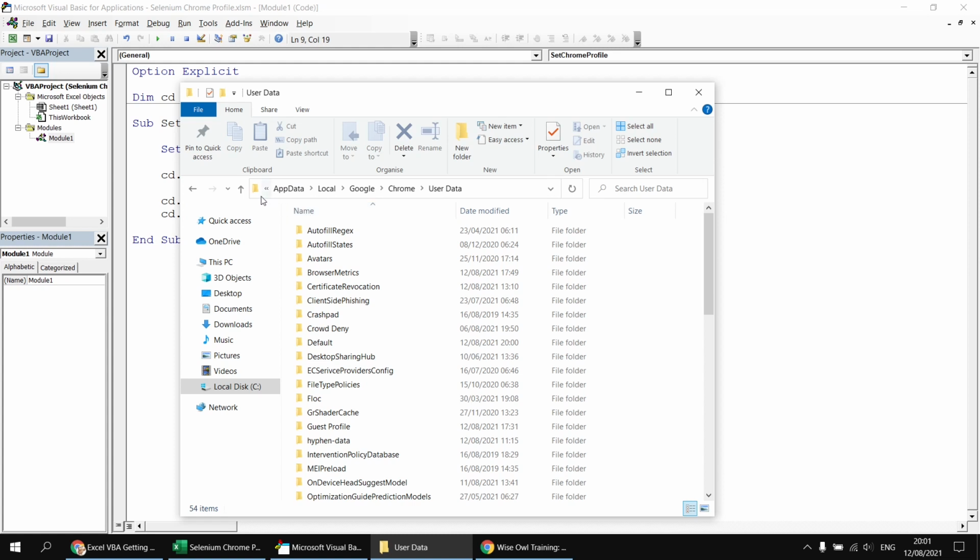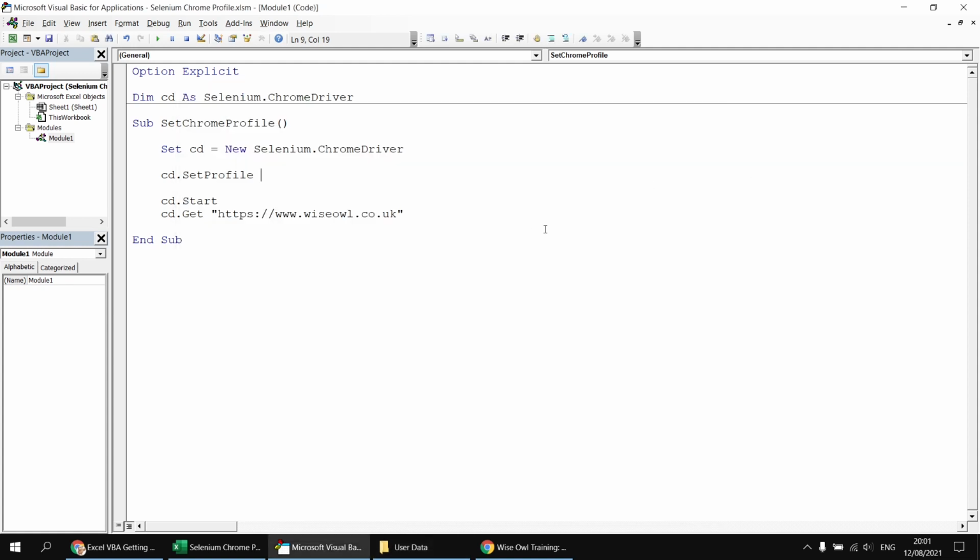Rather than write out the full path to this folder, I'm going to use a Windows environment variable to get the path up to the local folder and then add on Google Chrome user data to the end. So I'm going to use the Environ function and then in some round brackets and some double quotes, say LocalAppData. I can spell that eventually, there we go. And then I can concatenate to the end of that backslash Google backslash Chrome backslash User Data.